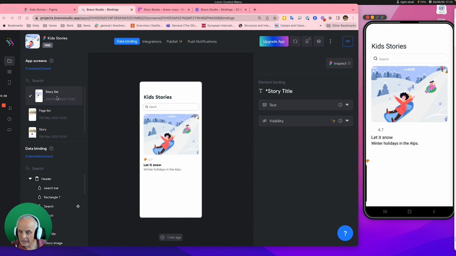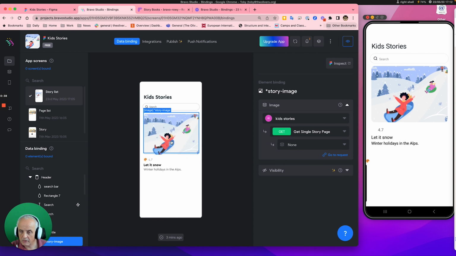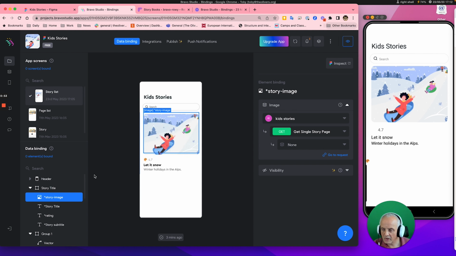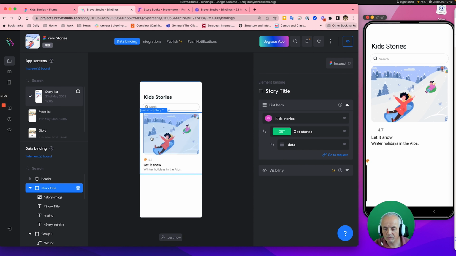So if I go to the story list, I need to connect it. The first thing is, if you look here, let's move my head out of the way, we have a header, which we don't need to do anything with right now, and then we have the story title. This story title is going to be repeated for each element of the array, so I need to connect that to an array. So I need to go to Kid Stories, then Get Stories, and connect it to the data. This will make this whole box repeat for each story, and I can then connect individual elements inside.